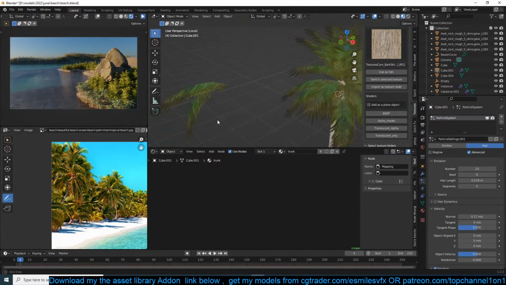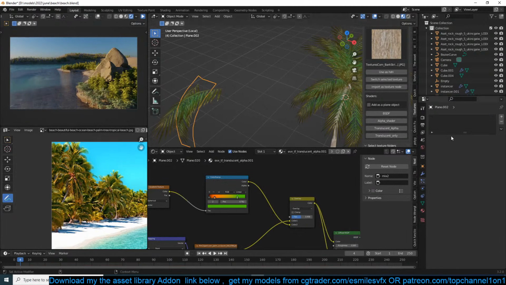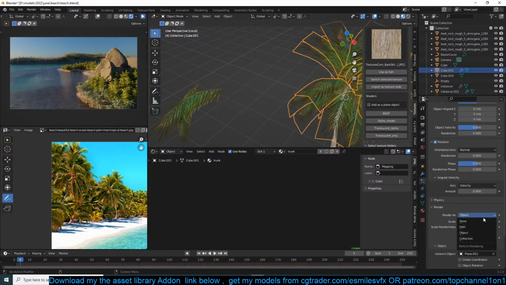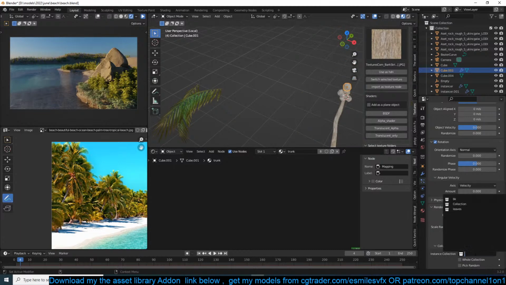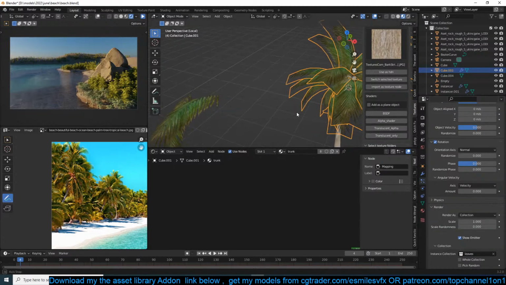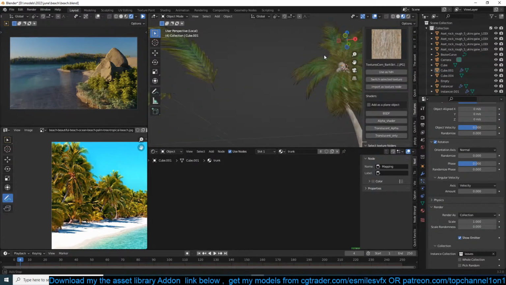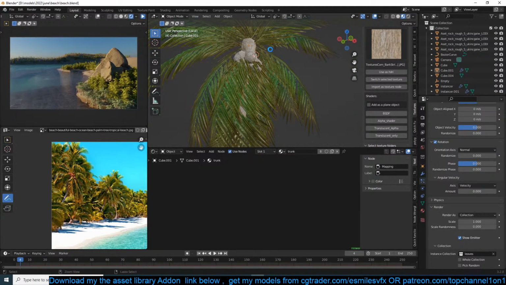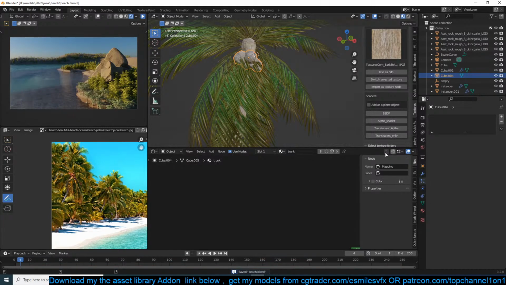And like I said, we want some variation. So let's have this as a group, which we have already done. And here we can change this to collection and use the leaves collection. And yeah, that's better. These coconut trees, let me give them a different material. Coconut.